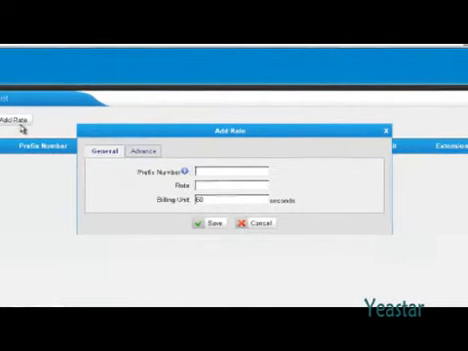Make the general settings first. Prefix number is the prefix for making external calls. Leave it blank, then it matches any number. Next, set rate and billing unit.